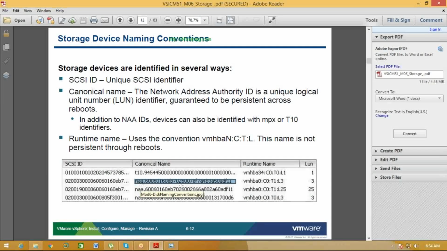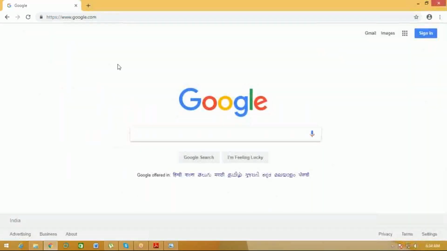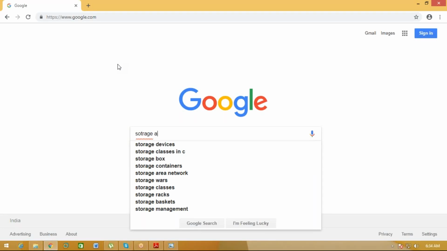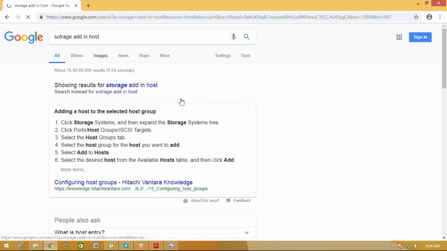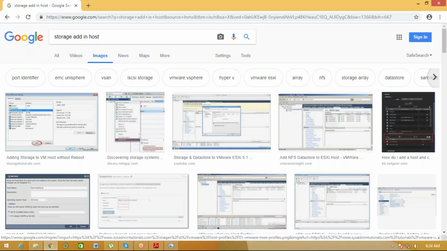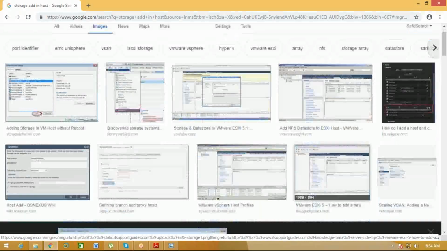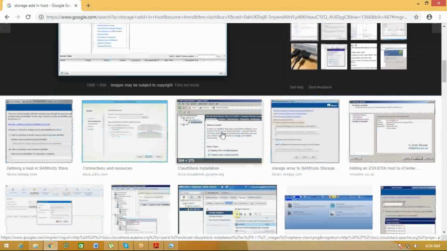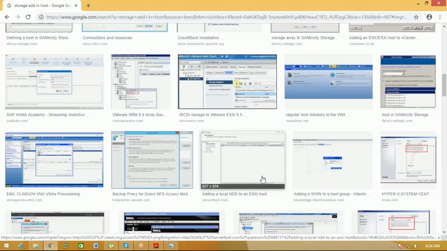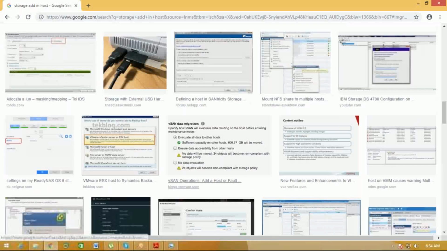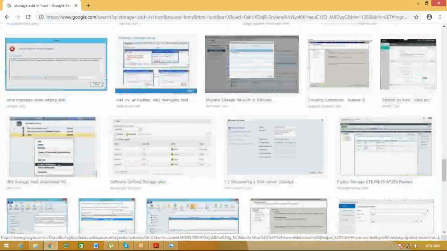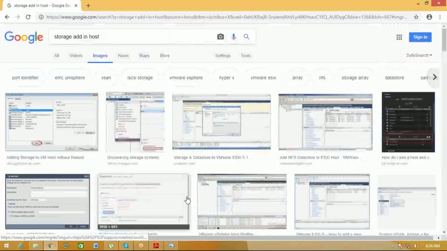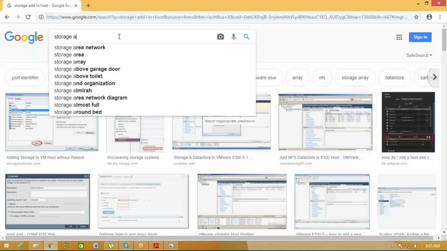Okay, I just show you the diagram, then you can understand. Just a minute, I just show you.